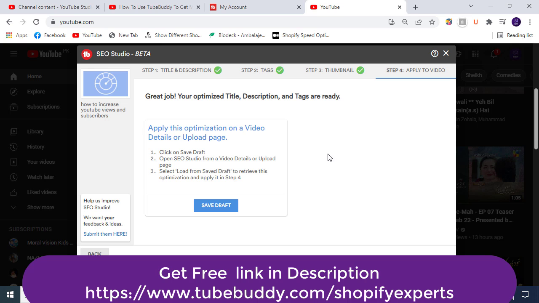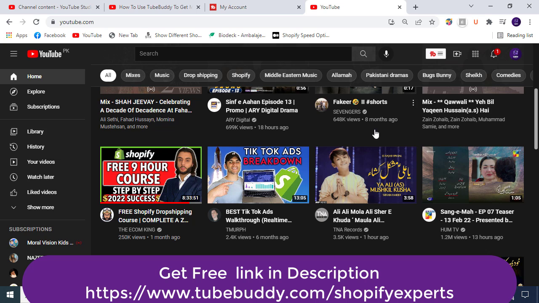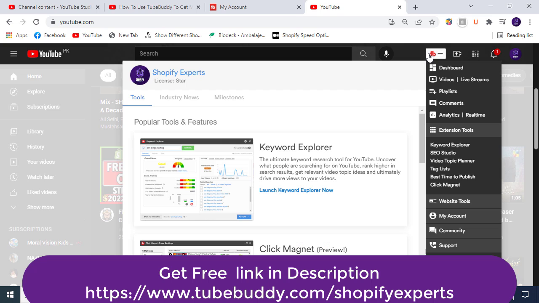Then once you save it, you can do it from here. After logging into your YouTube Studio and going to content, edit the same video you are working on, so you can easily publish it with those keywords and everything in it.